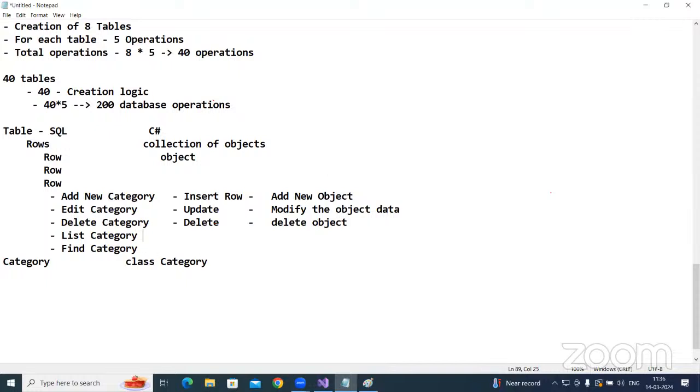Next, list. List means here you need to write a select command. So here, read all objects data. That is nothing but equal to the select command. Next, find. Find is also nothing but again the select command. Read specific objects data. Only specific objects, not all the objects.